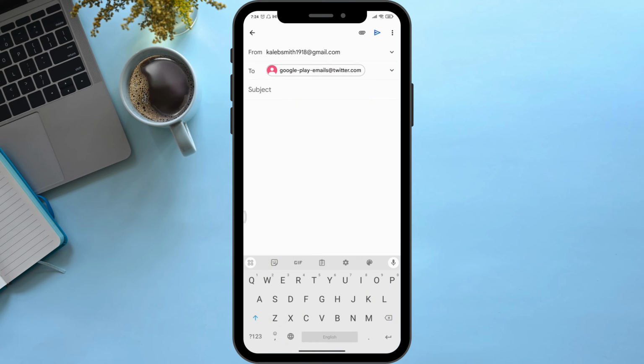Then after sending it, within a couple of hours or within a couple of days, the Twitter team will reach out to you and give answers to your questions. Then they will make it easy, and you will also know how to know who viewed your profile on Twitter.